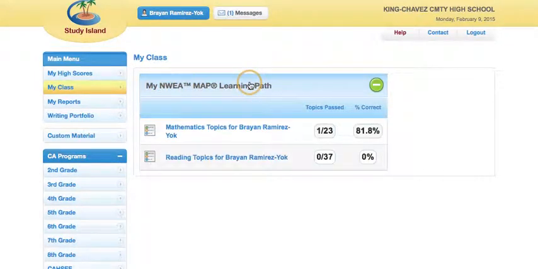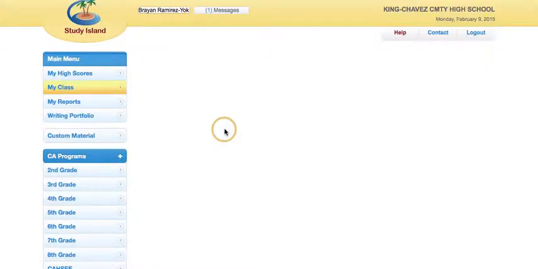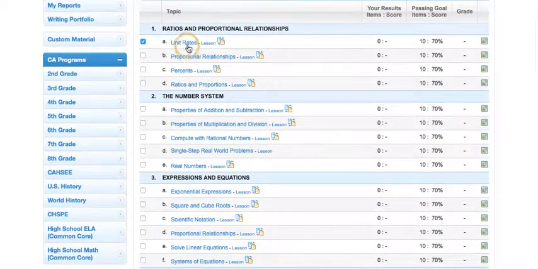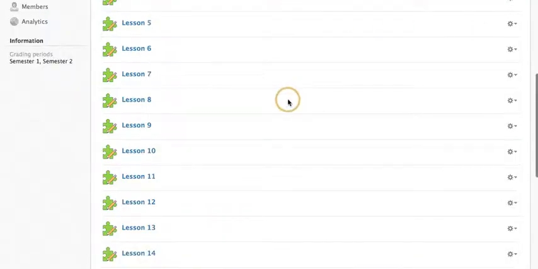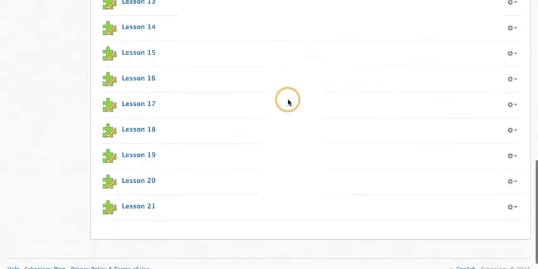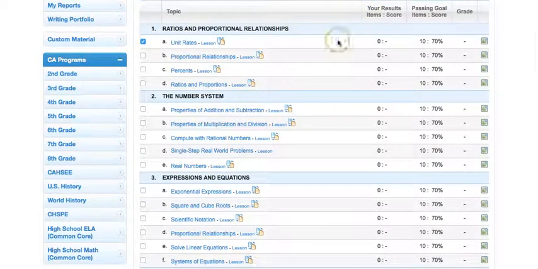Some of you might have other classes. I know some of you have some from Buckman, some of you might still have some from last semester, but anyways, you're going to have your math and your reading, and I want you to work on your math first. Once you click on math, you will have all these lessons, and these individual ones, unit rates, proportional relationships, compute with rational numbers, are what I mean by lesson. I didn't name them because I want you to do them in whatever order you want, do as many as you want, and pick the ones that you want.